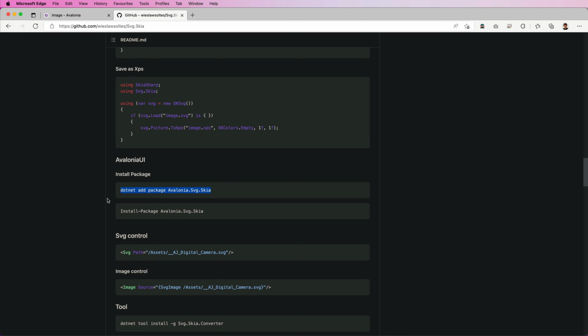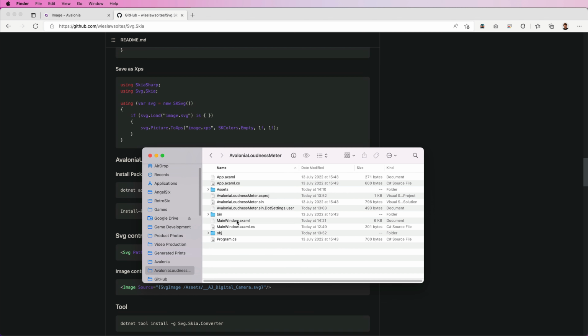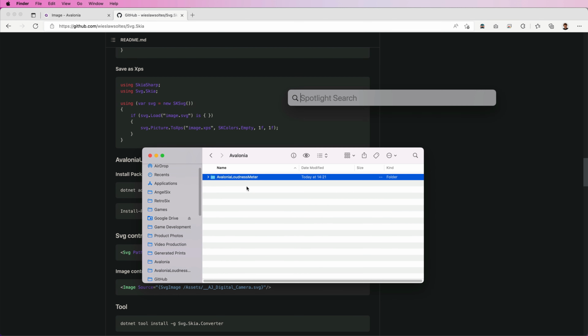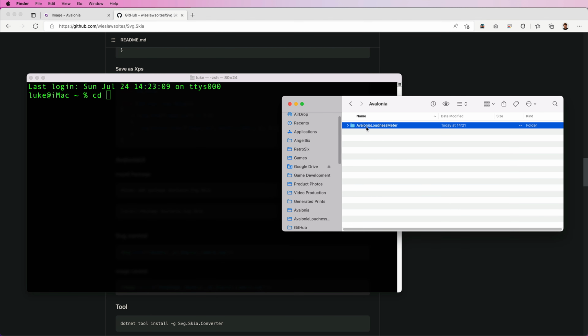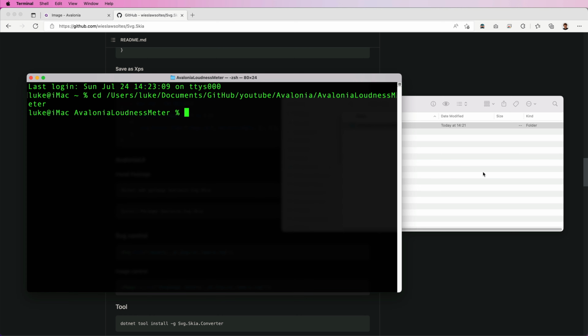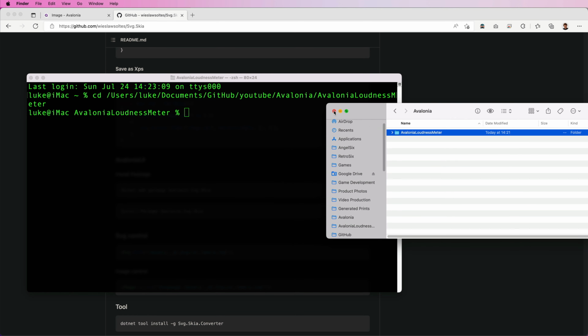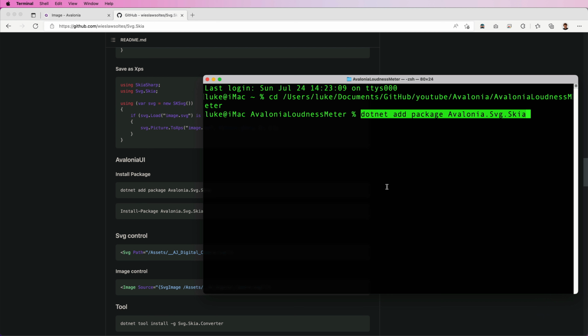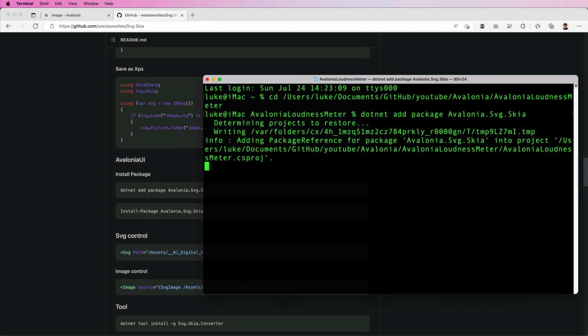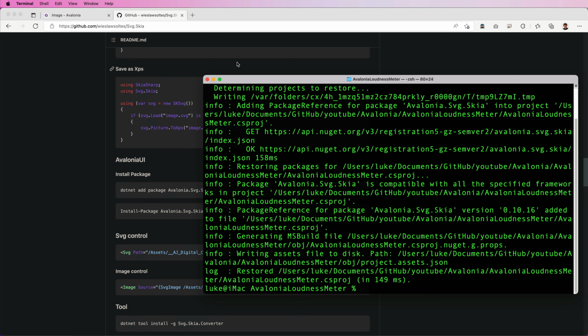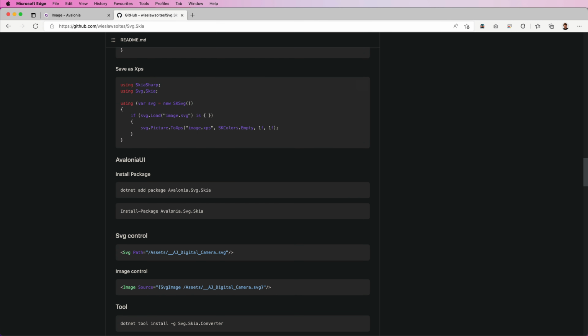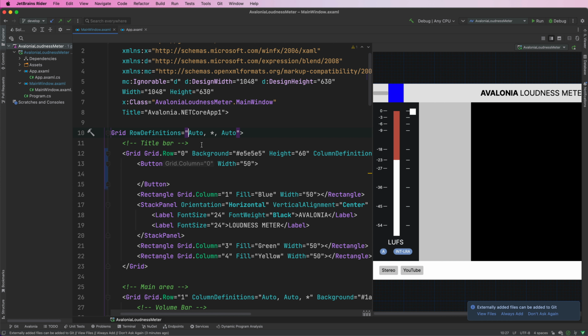dotnet add package, we've got to do. So we go to the project folder, just go up one, type cd space, drop the folder in, go into the folder. We can then paste dotnet add package Avalonia.Svg.Skia. With that done, will Rider update itself? It looks like it is.